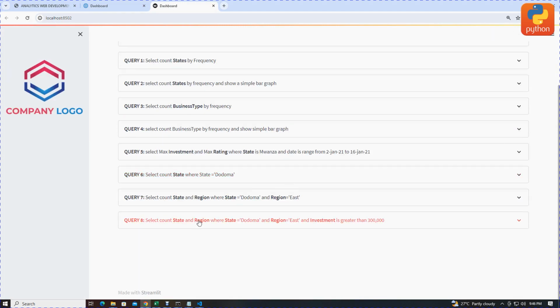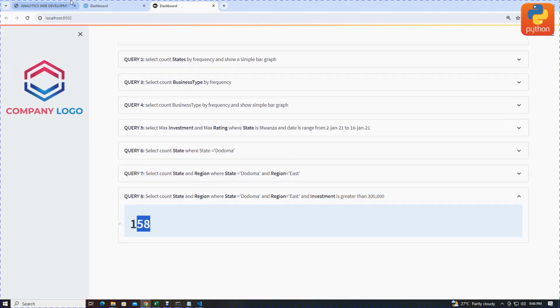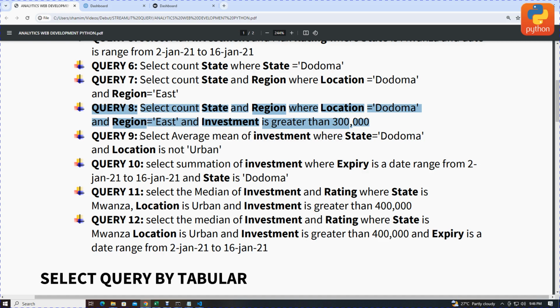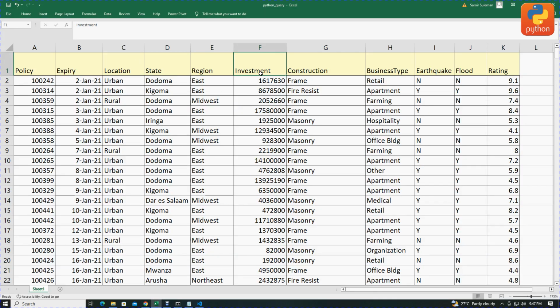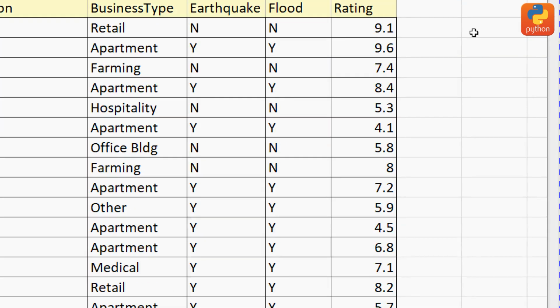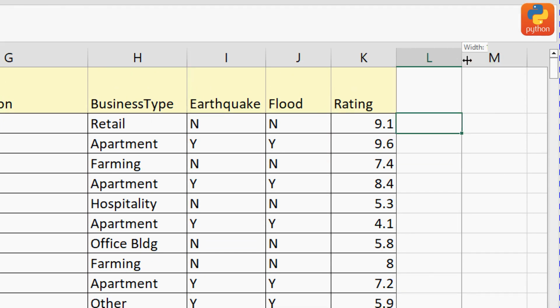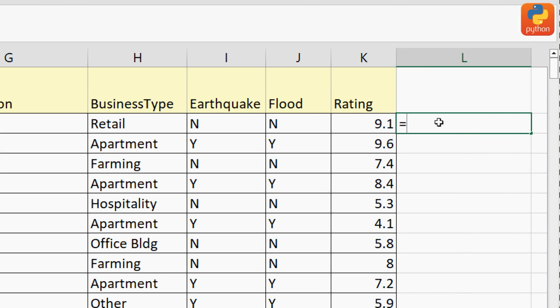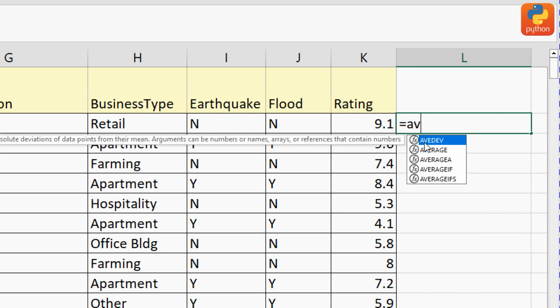So now good, nikiklik napata hii. So query number 8, select average mean of investment where state in Dodoma and location is not urban. Kwa njia za kawaida kwenye Microsoft Excel kwenye investment, naweza ku select average mean. Maana yake ningeweza kuja hapa, nika equal sign, nika call built-in function kwenye Excel inaitwa average.